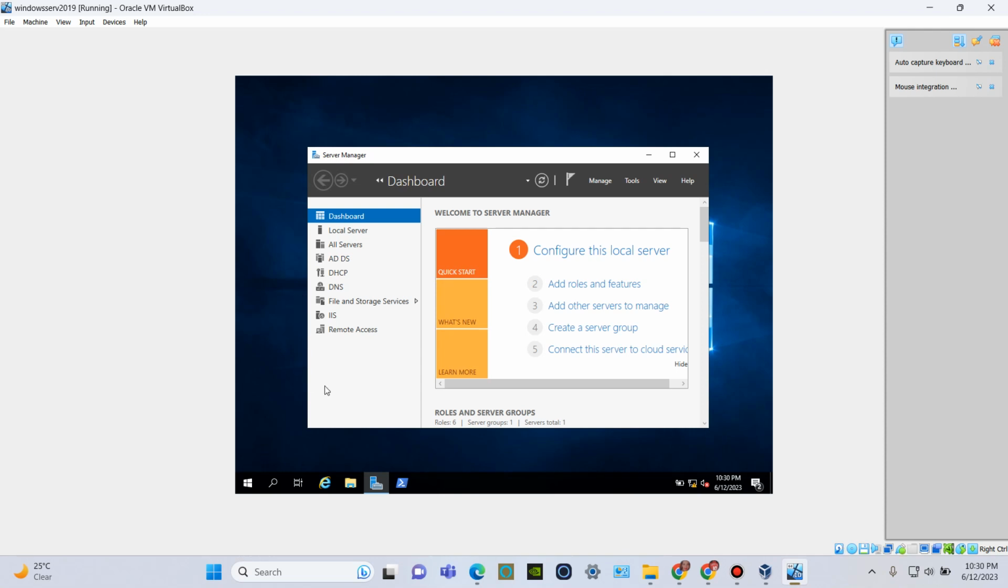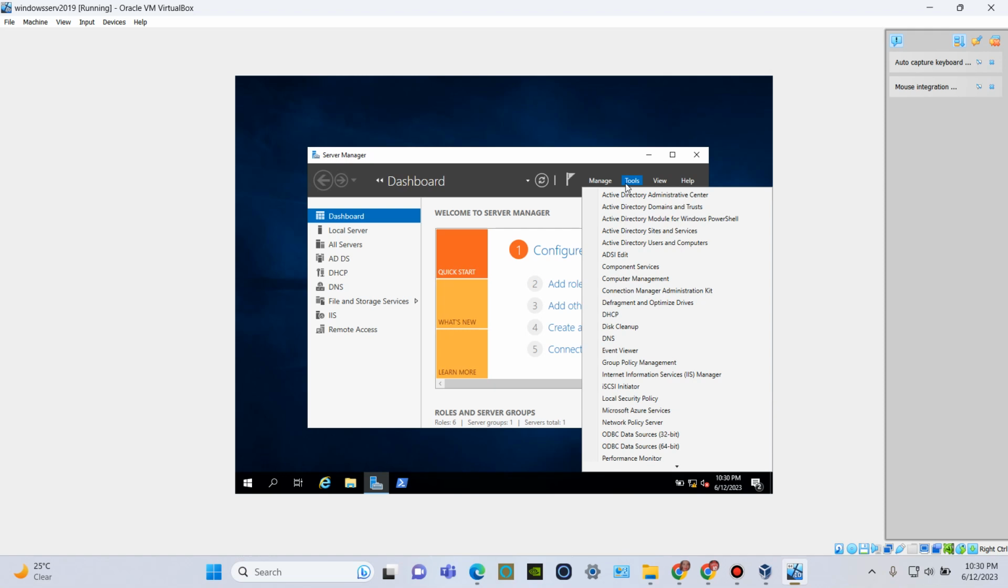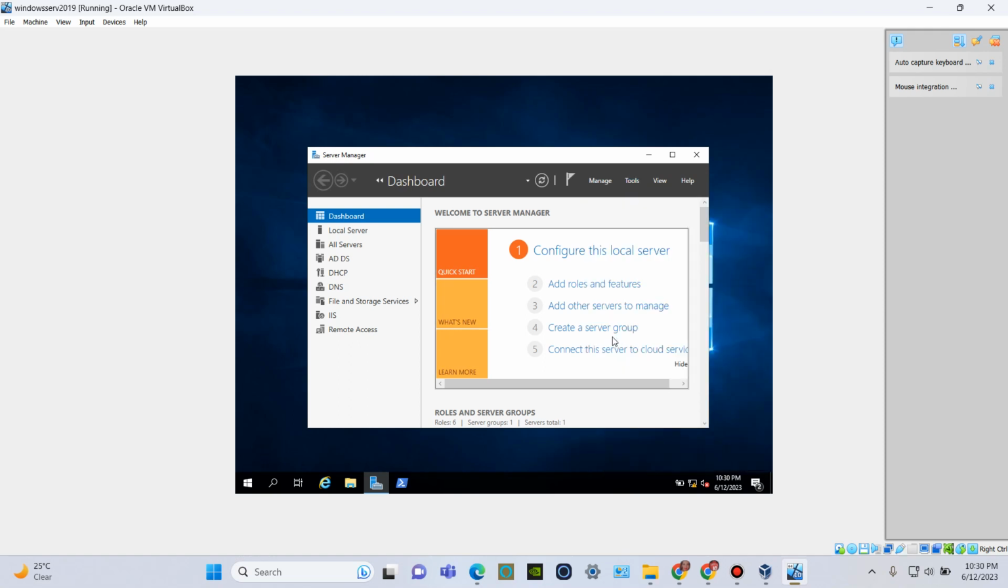Next, we must ensure that our DNS and DHCP is configured correctly on our Windows Server 2019. So let's go check that now. If you want a tutorial on how to install both DNS and DHCP, those videos will be linked down below as well. So once you open up Server Manager, you're going to open Tools, and then you're going to go down to DNS.